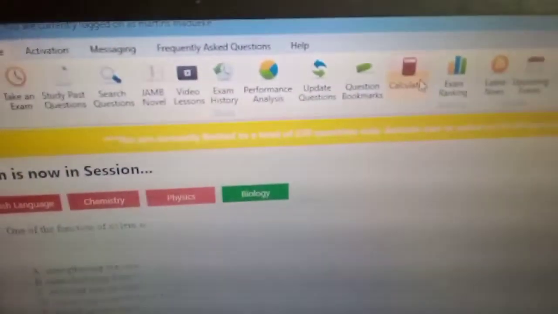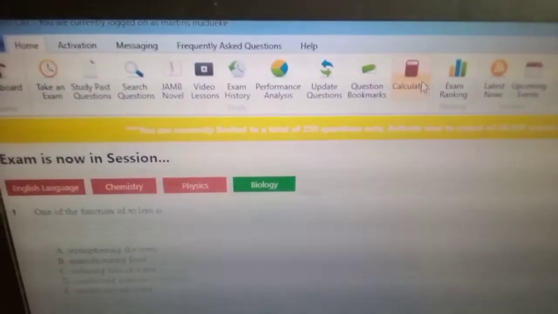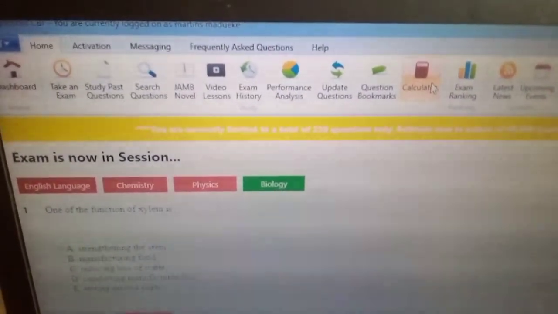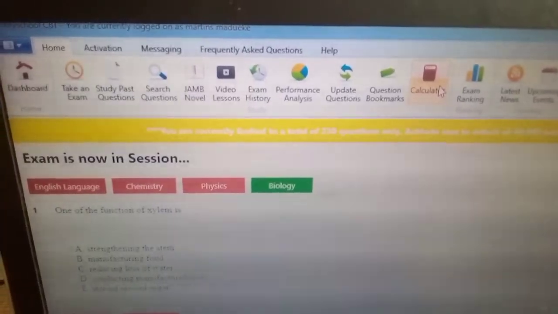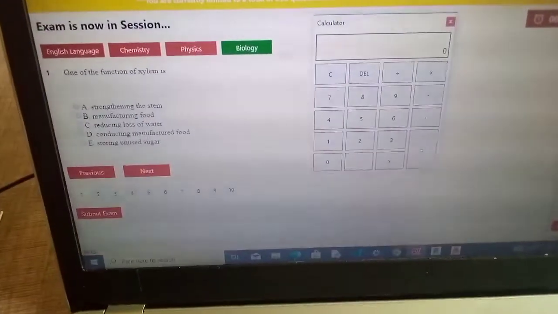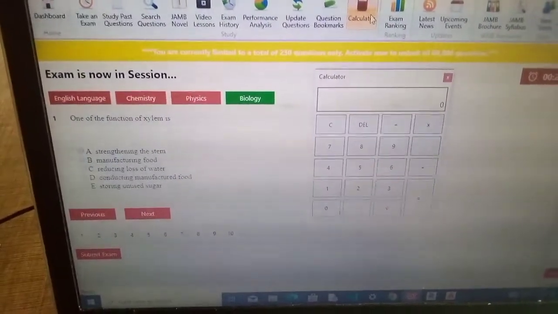Another thing I want to tell you again is the interface where the exam is. You take your cursor to this place. If you see something like this, it is the calculator. You will see it at the top of the exam page. Please click it and the calculator will come. Use it if you don't want to use the computer calculator.